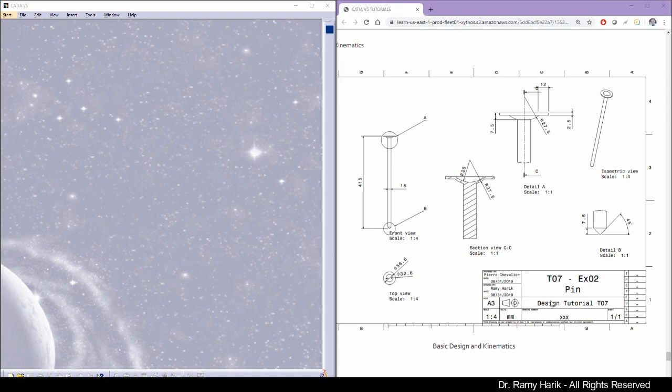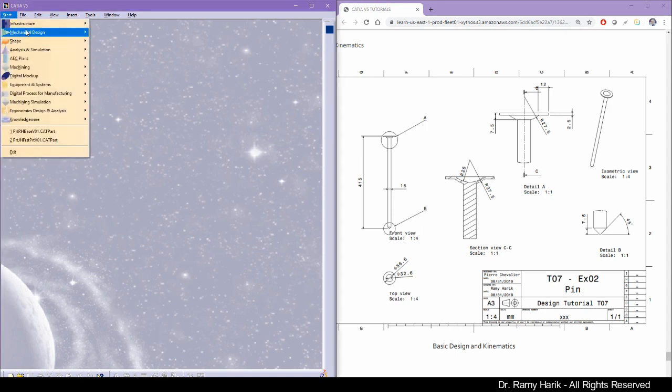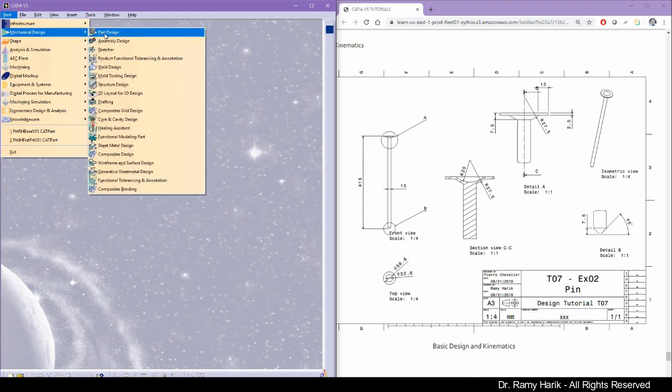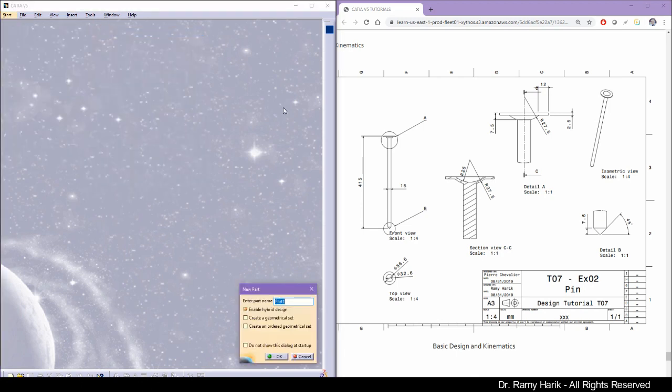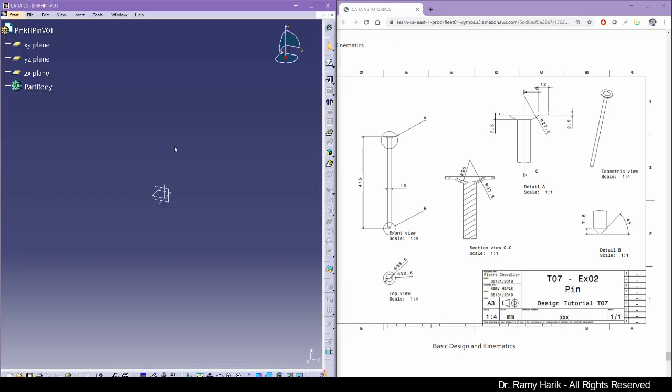We are going to design the second part, the pin, and I've placed the drawing next to Katia just to illustrate a little bit how you can actually work. If you have two screens, it's much easier, but usually you can also work like this. So let's go ahead and do this.